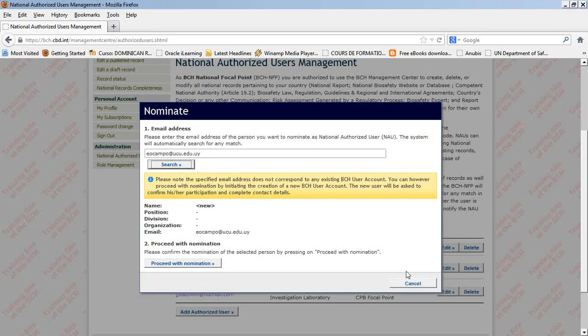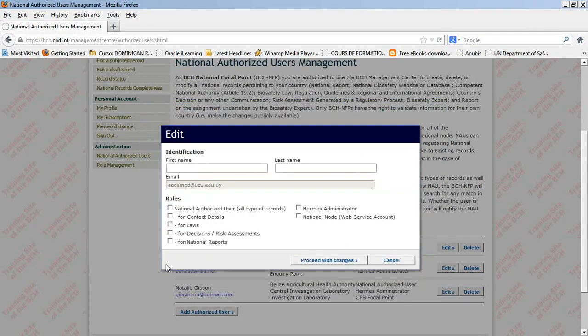and in this case it will send an email to this email address to further develop the profile. I can click on proceed with nomination, and still the same window will open, and I can assign the same kind of roles as before. And a username will be created, and the person will be able to fill in all the details of her or his profile in the BCH. So it's a very straightforward process.